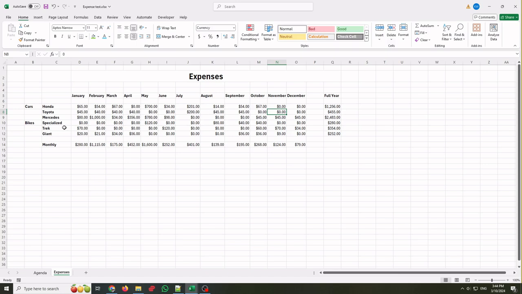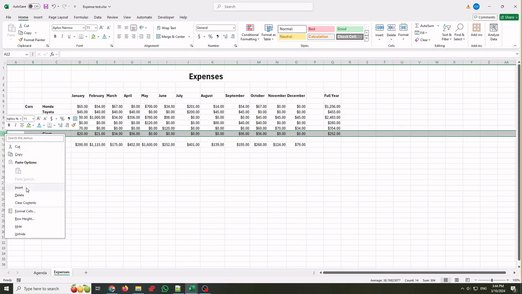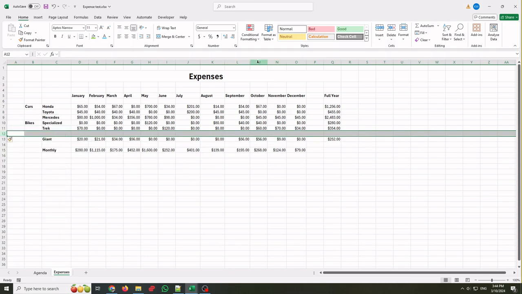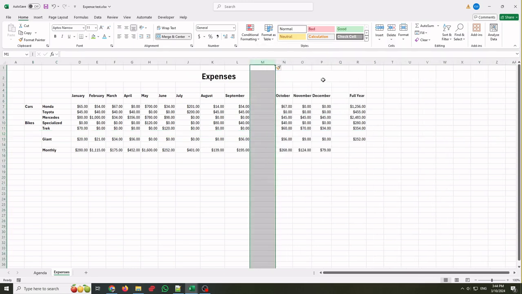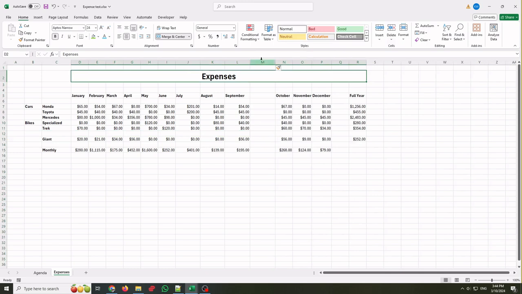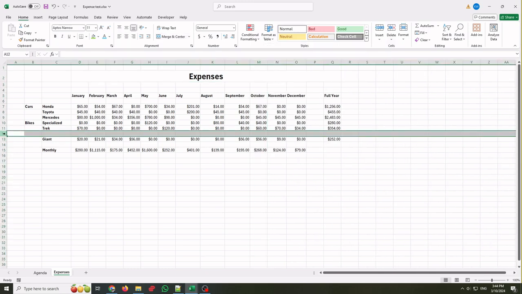Another option we've got is to insert a row or a column. To insert a row, we would choose a row that we want to insert a row in front of or above, and right click, and then we can choose insert. Column would be the same. We choose the column, right click, and insert. We can obviously delete in the same method.